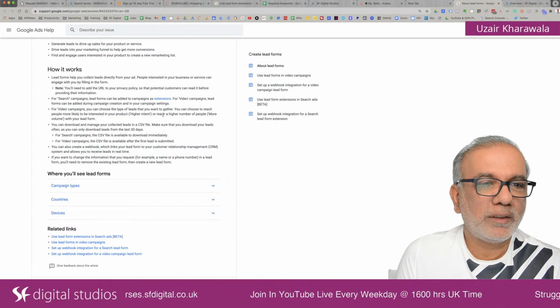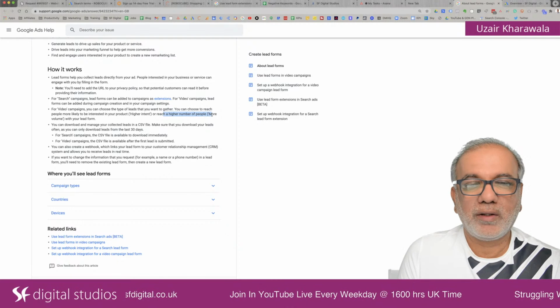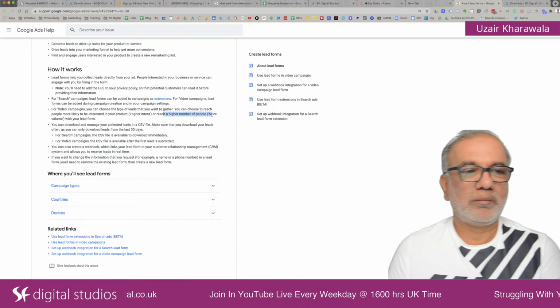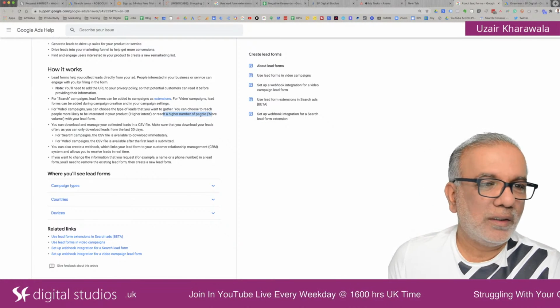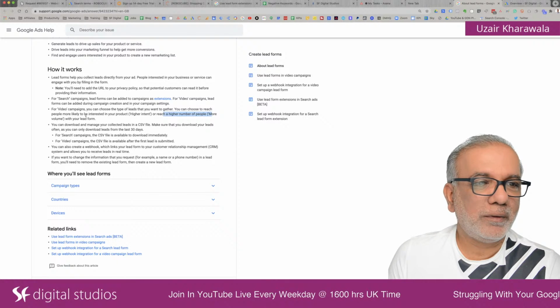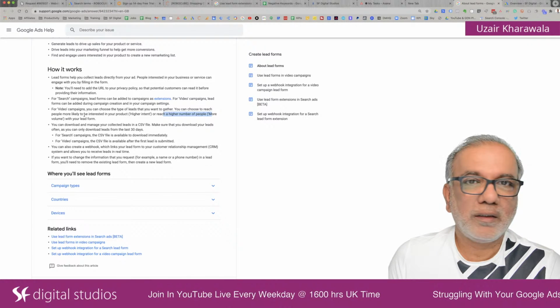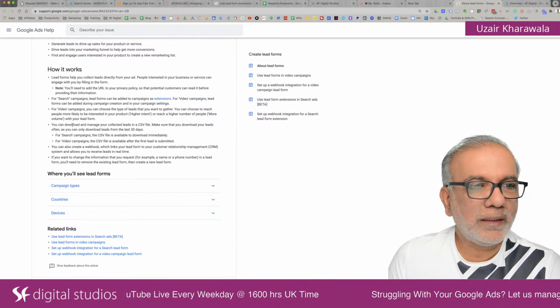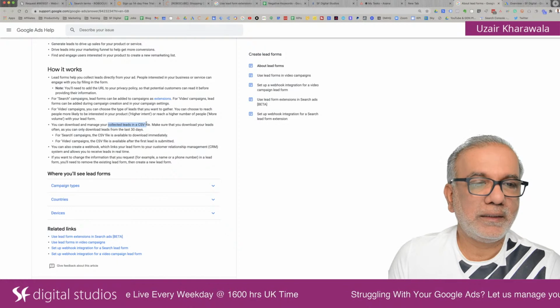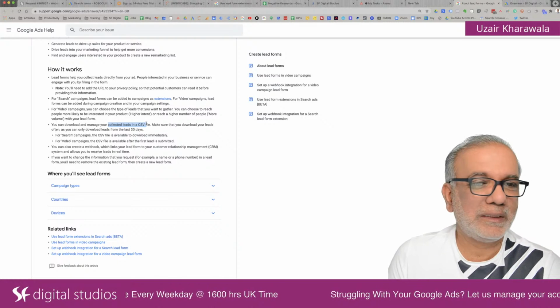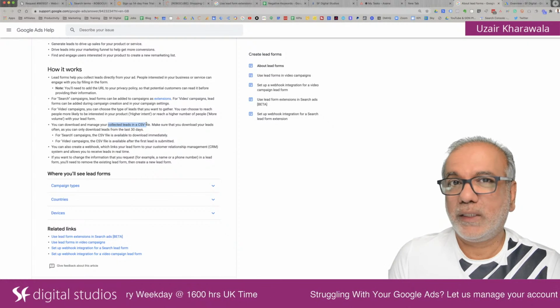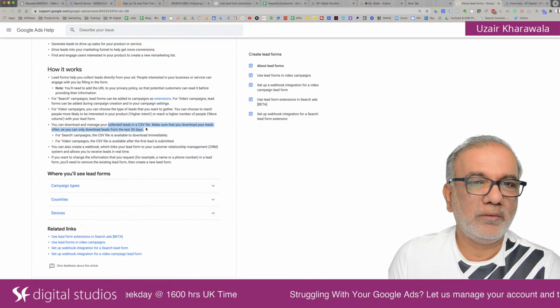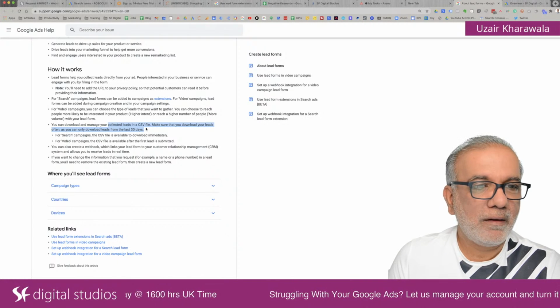I would not go after the volume because that is kind of like the broad match. Targeting is too broad. I'd rather have fewer visitors to my ads or to my website who have a higher intent. You can then download and manage your collected leads in a CSV file and then import them in whichever CRM you are using. But you must do that within 30 days, otherwise you will lose the data.